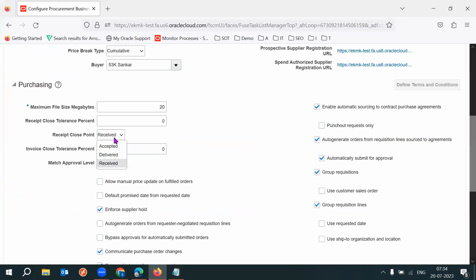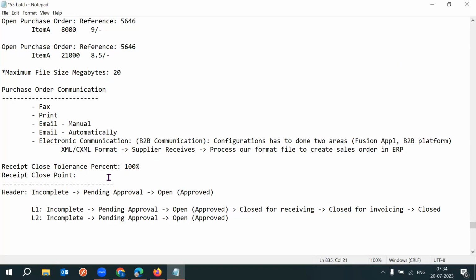In case of receipt close point: accepted, received, accepted, delivered. Okay, this is nothing but first we receive the stock from the supplier. Later we perform inspection. After inspection, we are going to accept the stock.